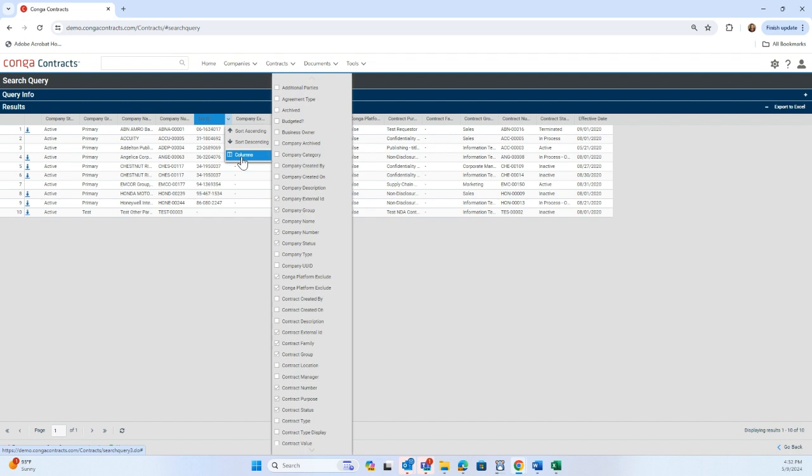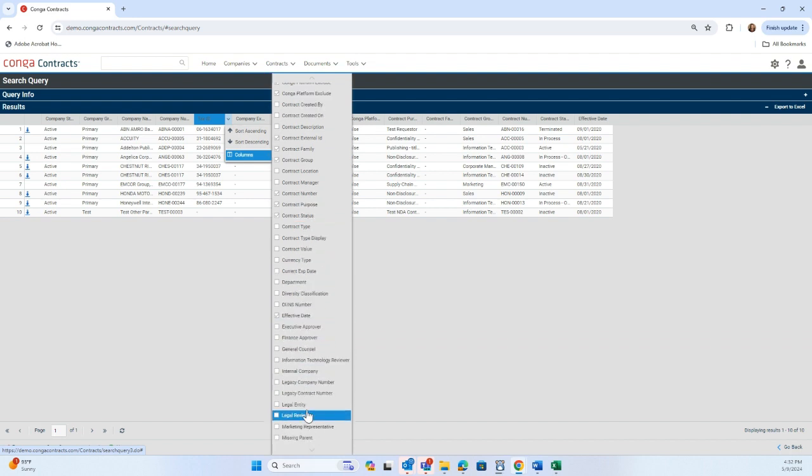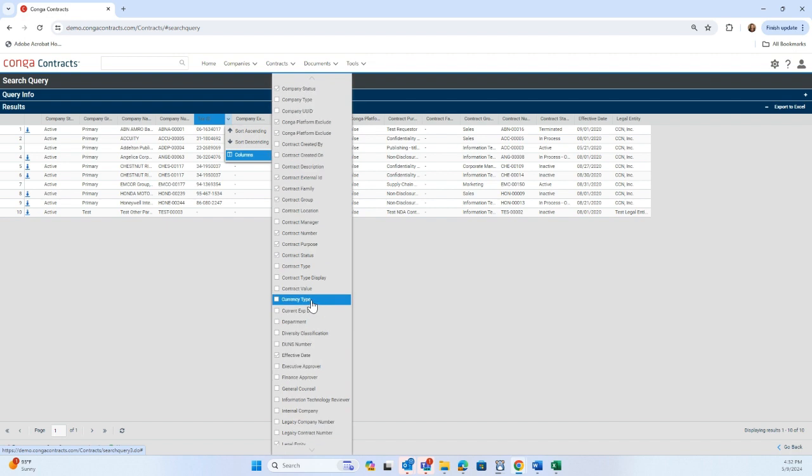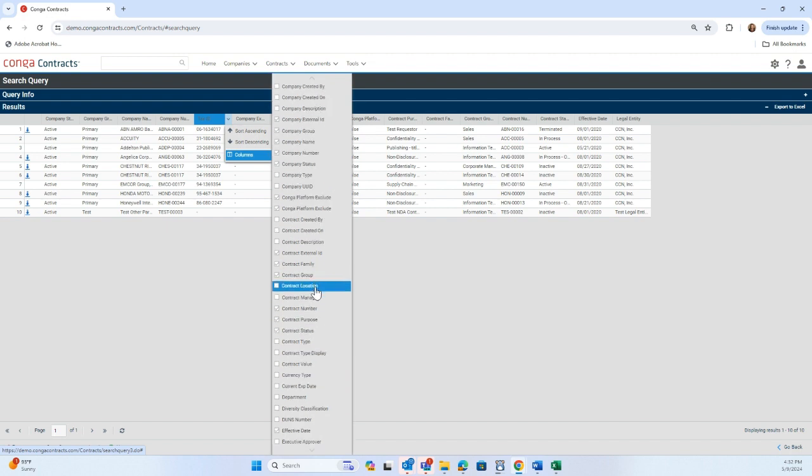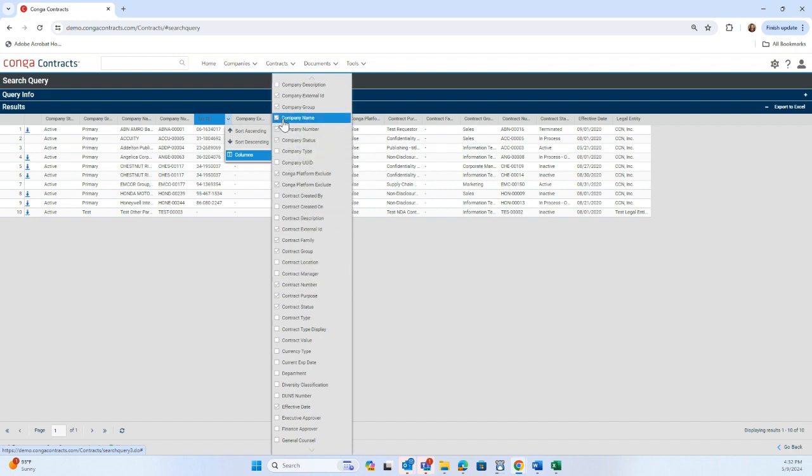Hovering over columns is going to show all of the fields at the company and the contract level. Again, this is because of the result type that we chose at the beginning of this overview. So the fields that I'm interested in seeing are contract number, which is already checked, legal entity, which is the us party to the contract, legal entity, company name, which is the them party, the other party. These are in alphabetical order, so we make sure that's already checked. Contract group, which is another field on the contract profile.